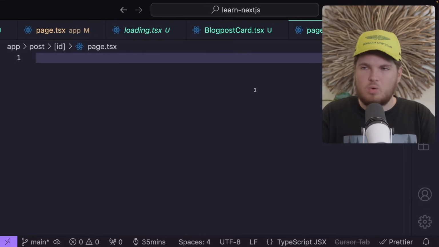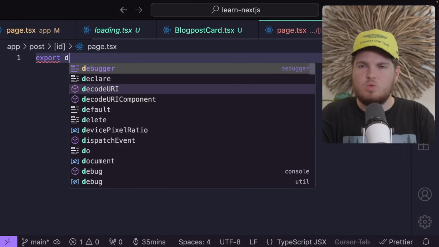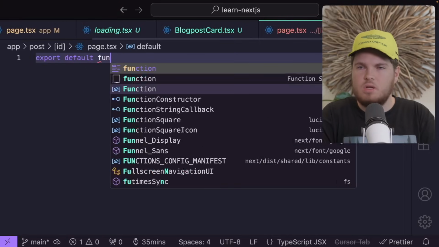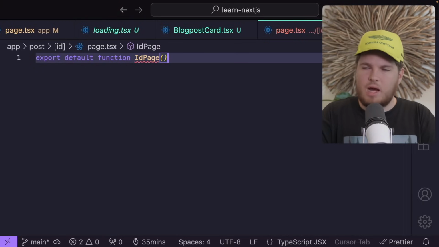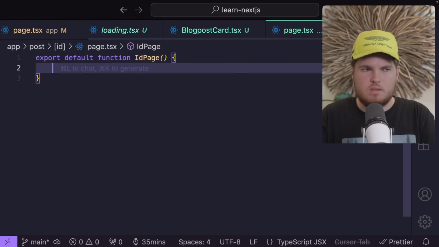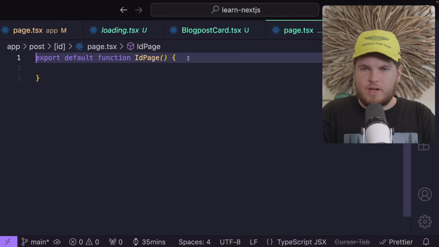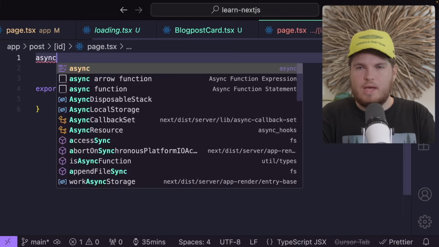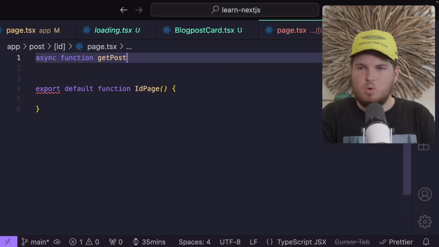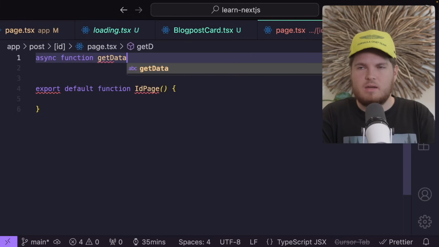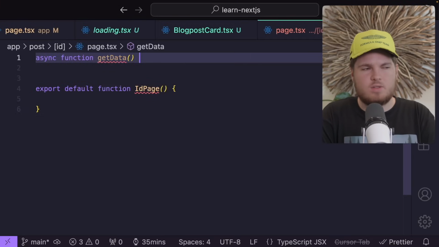So now we have our route, and since this is a route, let's do an export default function. I will call it ID page. I will invoke it and then we can open it. Now inside of here, let's first of all fetch our data. So on top, let's do an async function. This will be get post, or let's call it get data. I like it a bit more. Let's invoke it and let's open it.